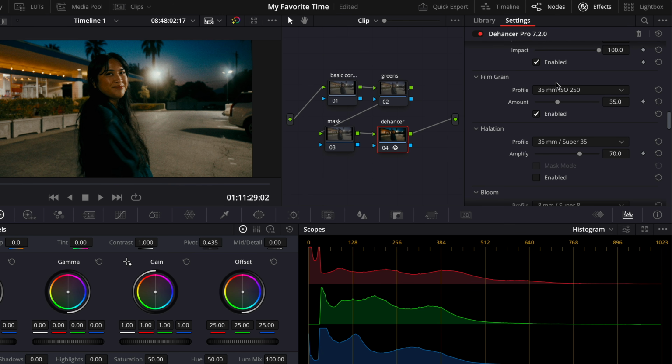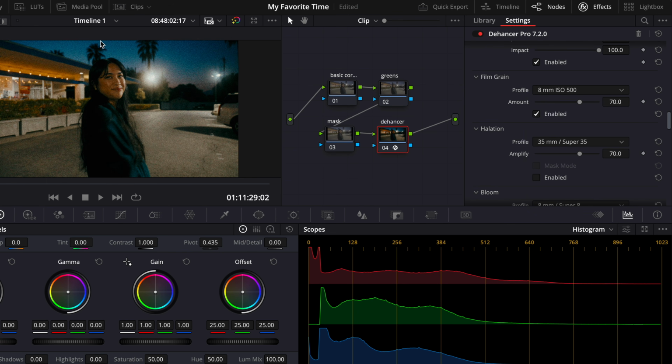Next up, we have Film Grain, which if you go to profile, you can have it at Super 8, which is going to be pretty thick looking grain. ISO 50 won't be the thickest, but if you do Super 8 500, this will be super, super heavy grain. And then if you go all the way to say 65mm, which is a larger film print, the grain is going to be much, much finer.